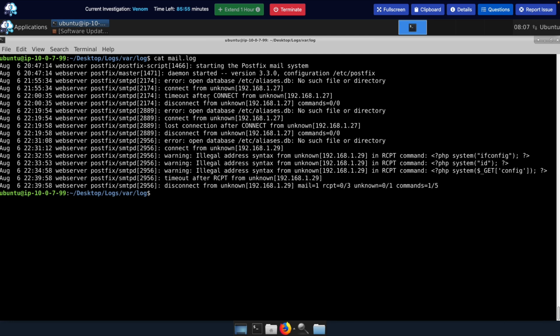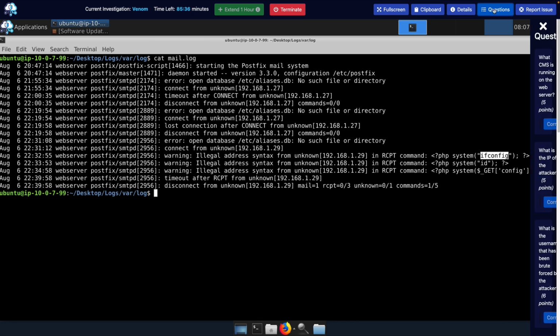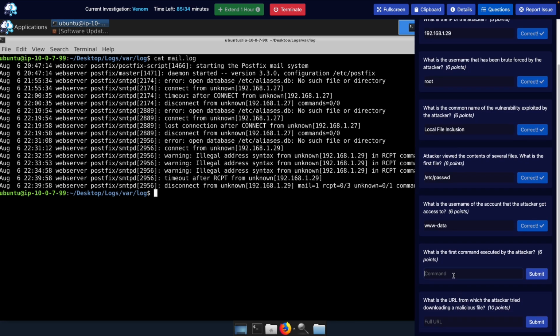So here we see some connect info and some PHP commands. As you see right here, PHP code is there obviously, and inside that we have the bash commands that can get executed. So it seems that ifconfig is the first. So let's try that. ifconfig, submit, and yeah, it is correct.